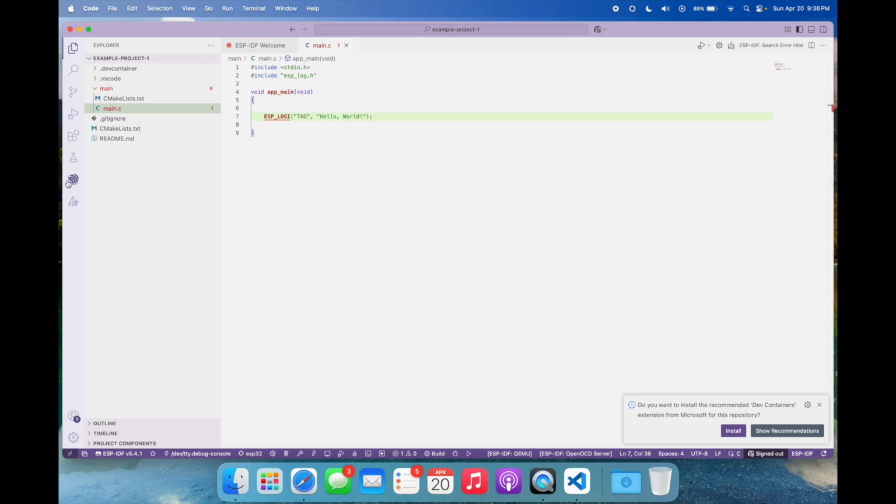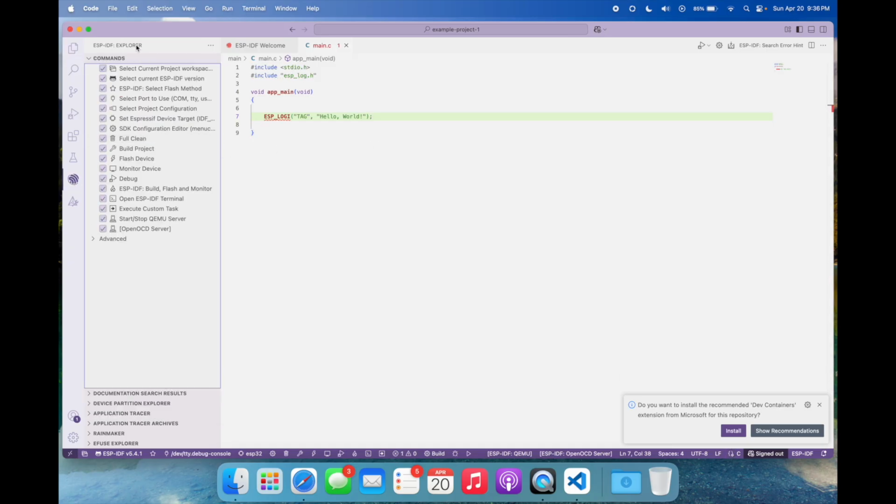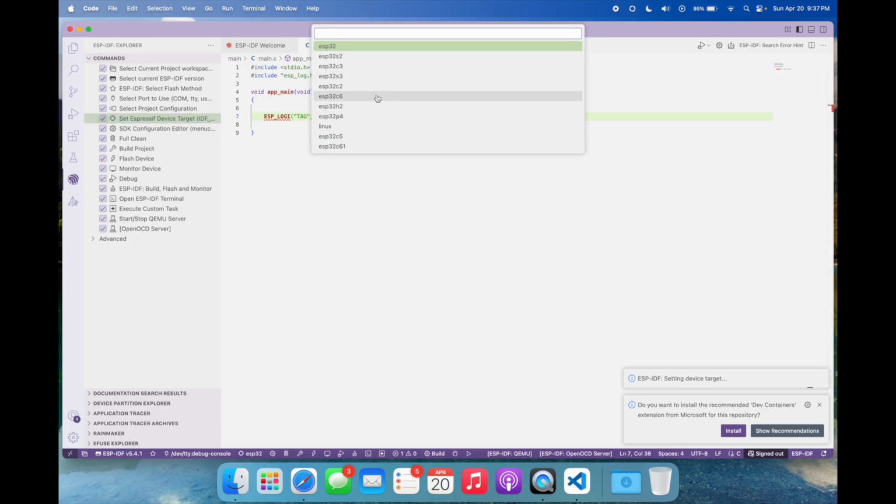We can go ahead and save that and come down to our Espressif plugin here, and it's going to present us with some commands. The first thing we want to do is set the target that we want to use. In my case, it's the ESP32-C6, but commonly you might just be using the ESP32. A lot of the cheap development boards from AliExpress will just be using the ESP32 module.